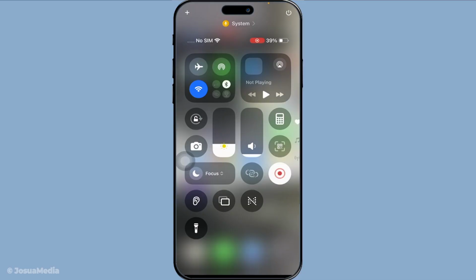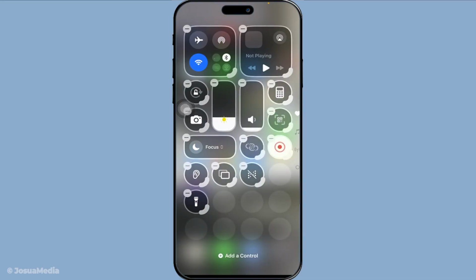Now I'm going to enter edit mode. On some iPhones, you'll see a plus icon at the top left corner, so I'm tapping on that. If you don't see it, another way to do this is by pressing and holding an empty space inside the control center until everything becomes editable. Alright, now I'm in customization mode, and I can start changing what appears here.